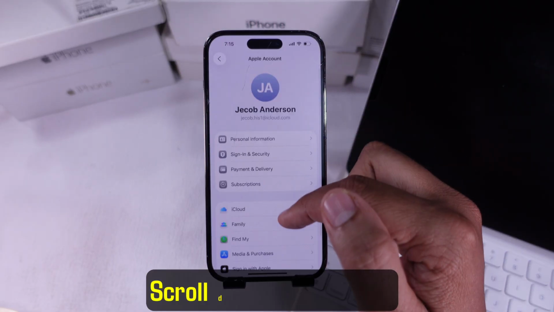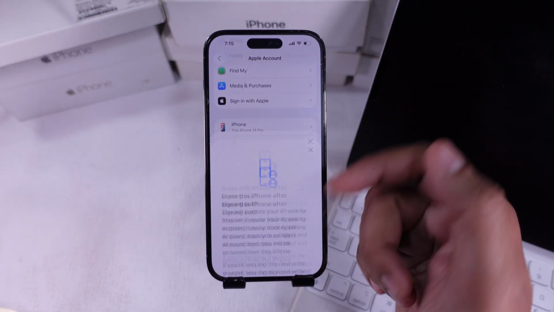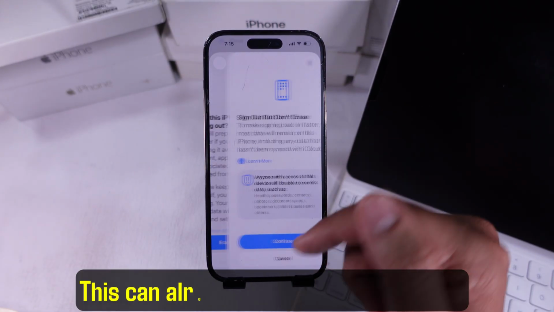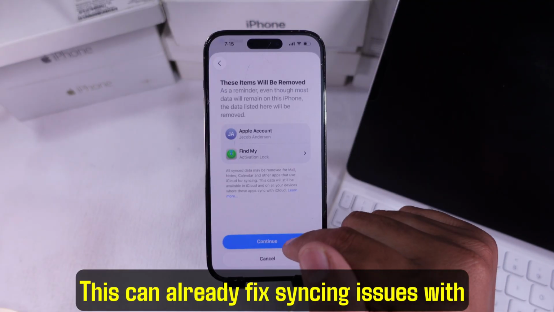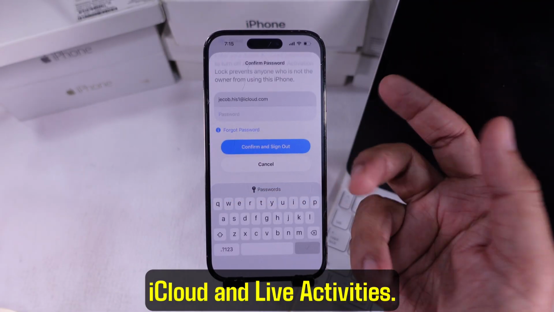Another step is to sign out and sign back in with your Apple ID. Tap Settings, tap your name, scroll down and sign out. Then sign back in. This can already fix syncing issues with iCloud and live activities.